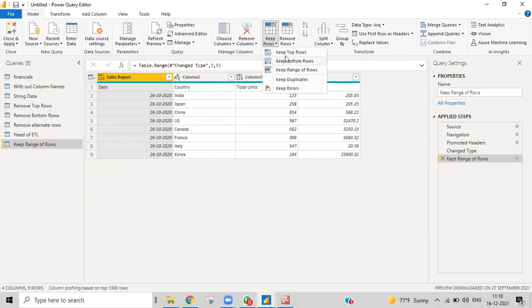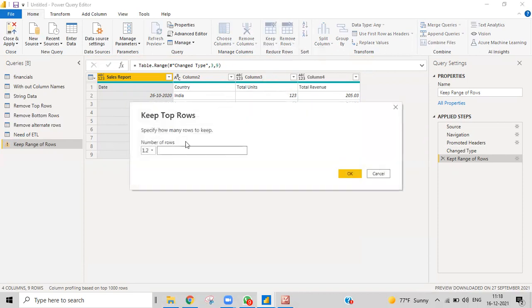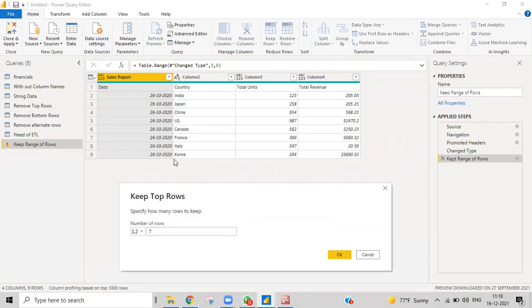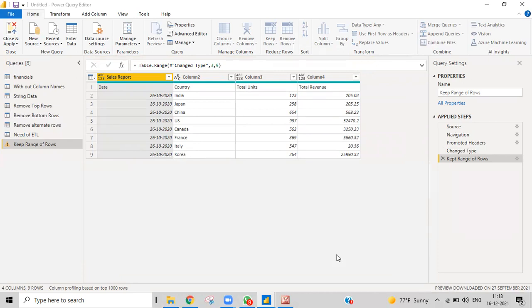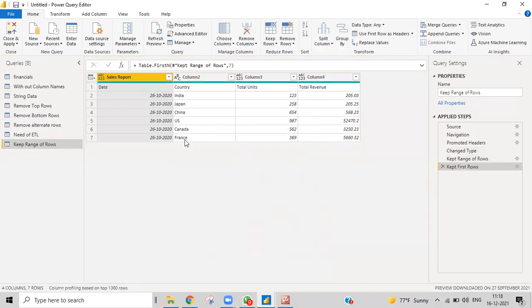Then obviously, keep top rows. So how many rows do you want to keep? I want to keep 7 rows, obviously, and then the 8th and 9th rows will be removed. What are my 8th and 9th rows? Italy and Korea, obviously. So Italy and Korea will be removed.